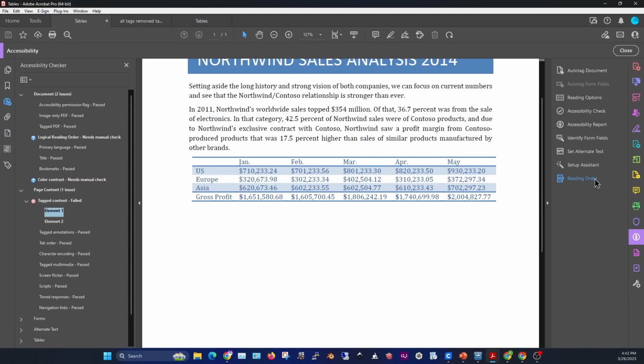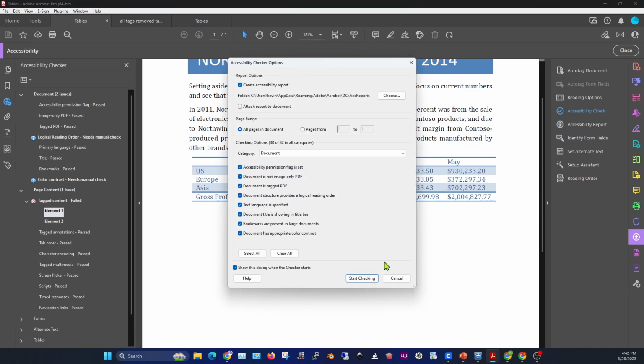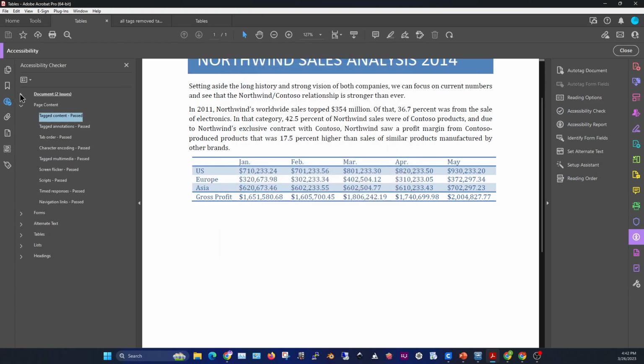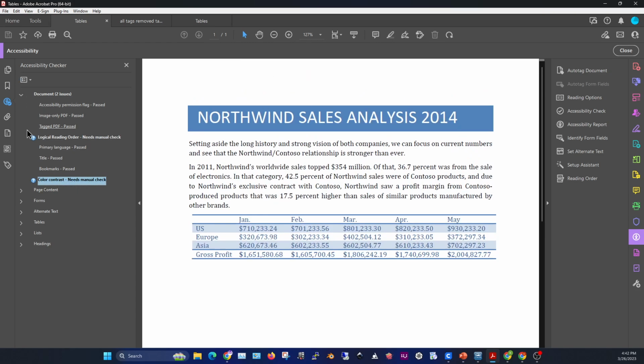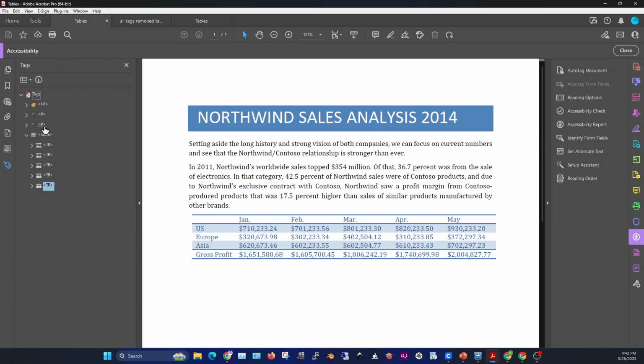Now let's run the accessibility checker again and see if it runs into any of the same issues. Start checking. And the two things that we need to do are logical reading order. Color contrast, I already know this passes. Let's go through and see what the logical reading order is. So that is correct. It should be starting off with the title of the document at the very top. Then paragraph, then the next paragraph, then the table. Correct. Correct, correct, correct, correct, and then let's make sure that the cells are in the correct order as well.